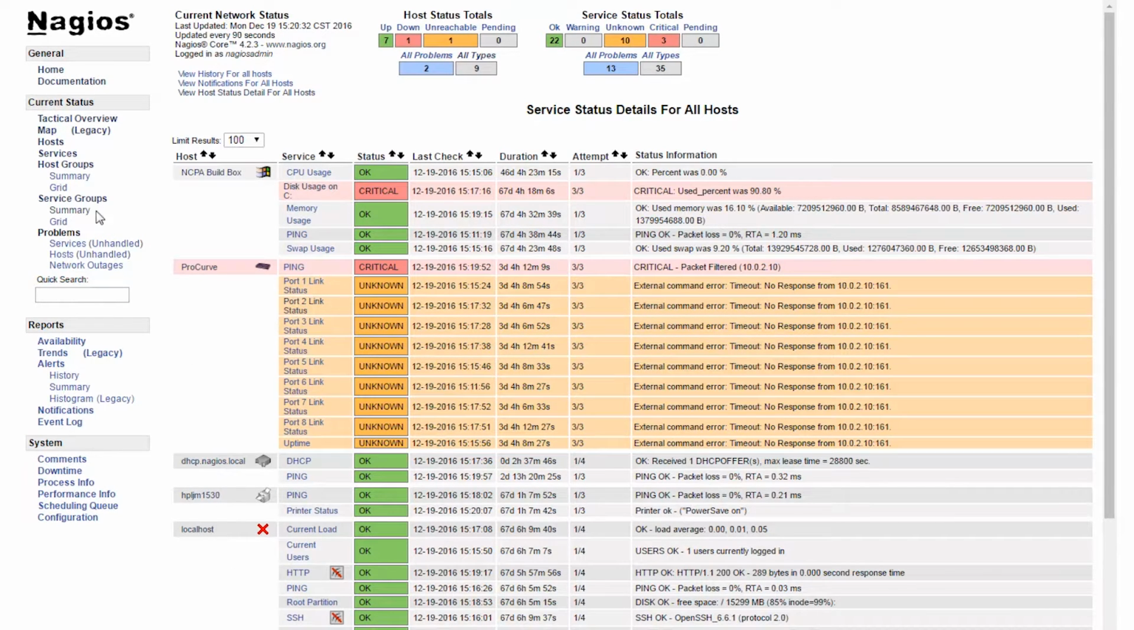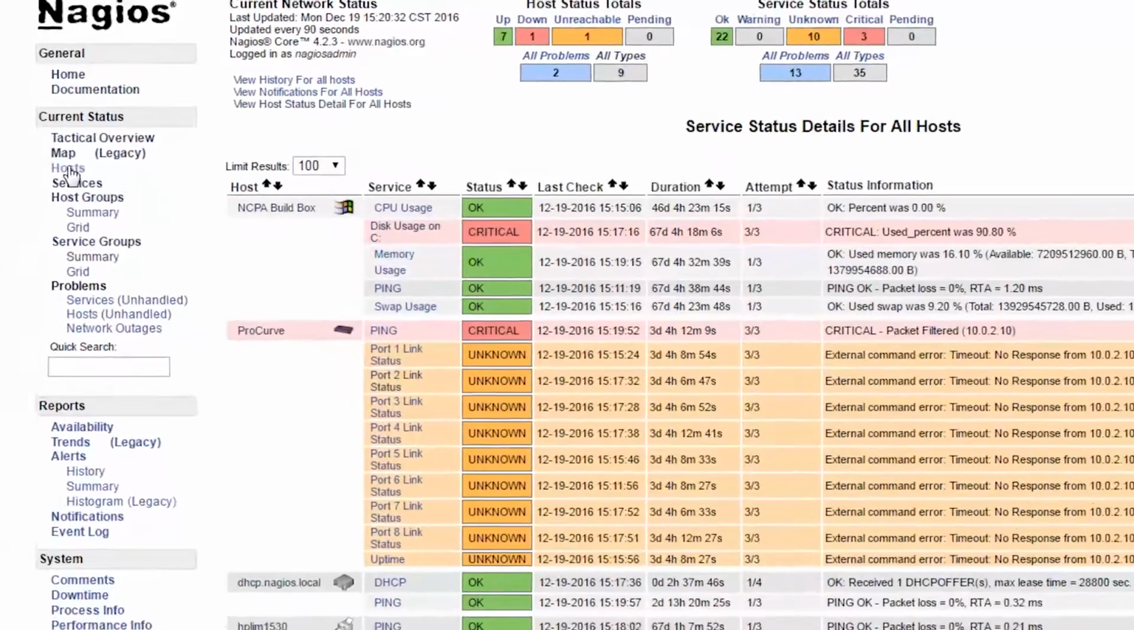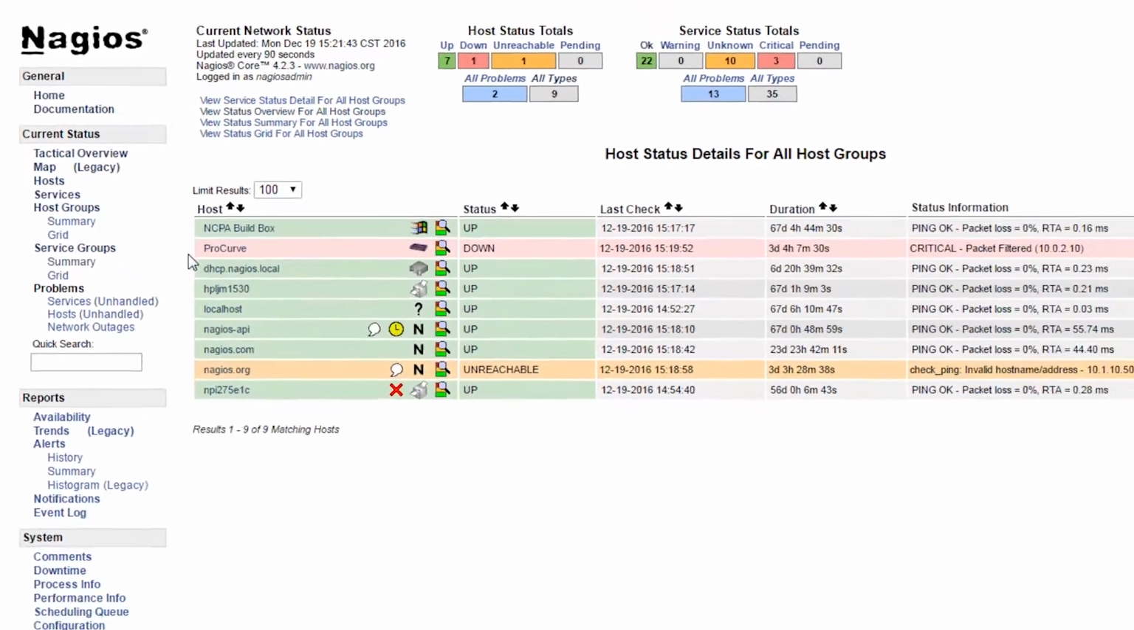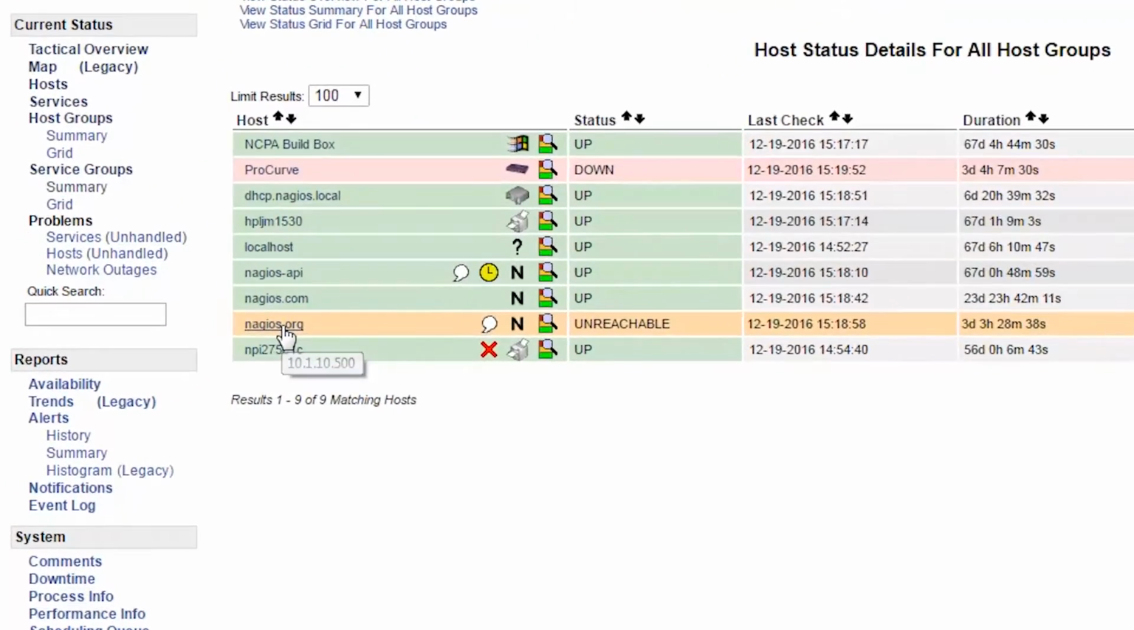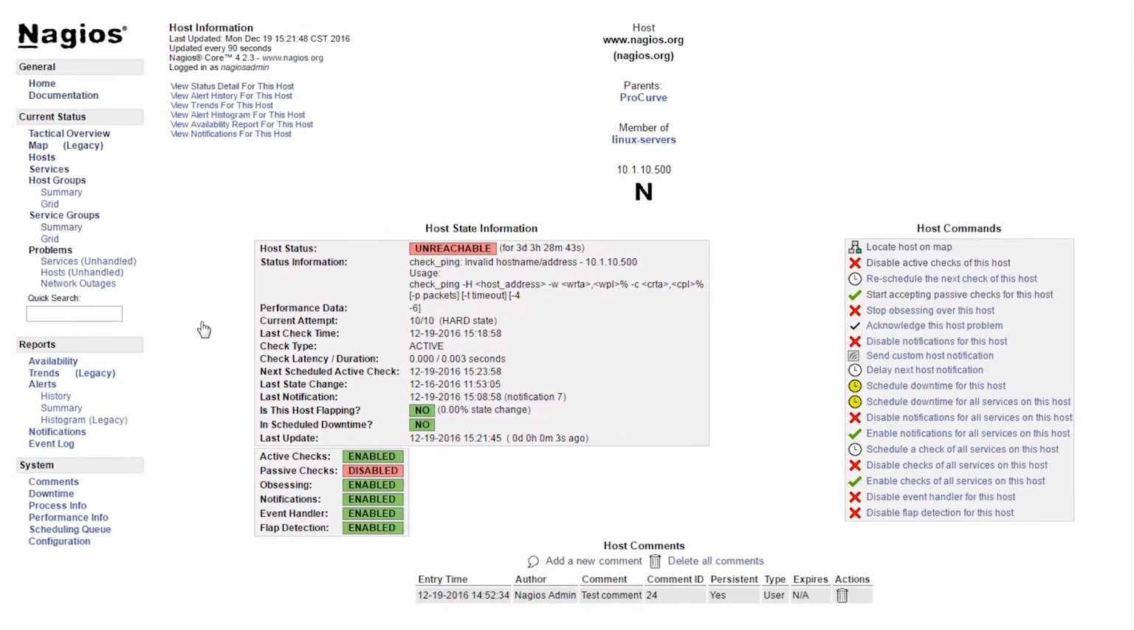To get to the host information page, click Hosts on the left navigation. Then, once you're on the host status details page, click the link for the host you wish to view. This page shows detailed information about a host.